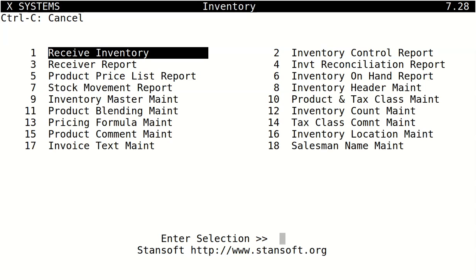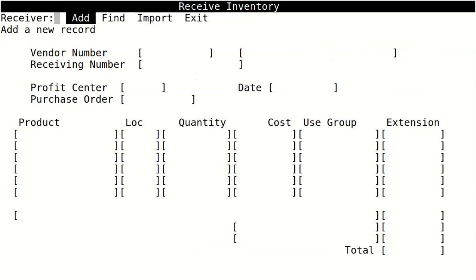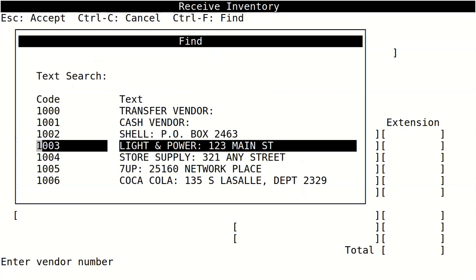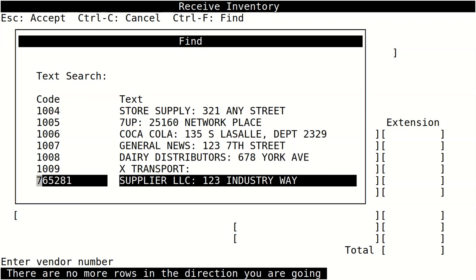First, go into inventory, receive inventory, select add. Here we will enter the inventory that was received from your supplier. Search for the vendor or enter the vendor number if you know the number.